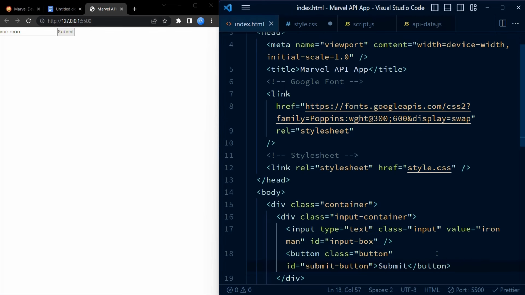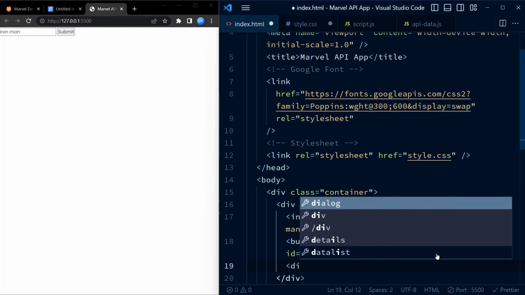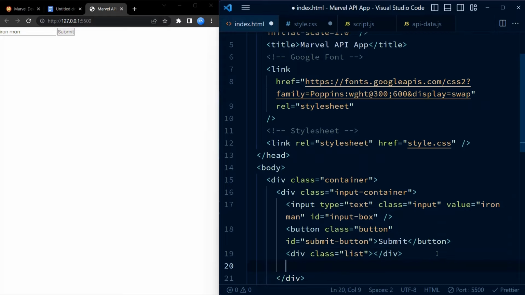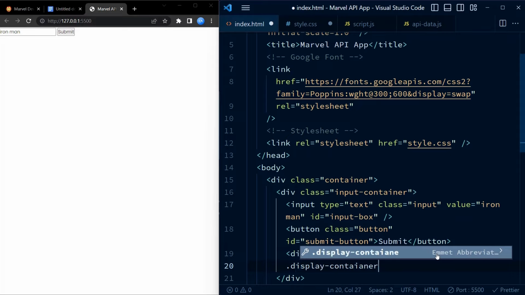Now, we create a div with class list that is initially empty and will later display search autocomplete suggestions. Similarly, we have an empty display container that will later display the search result.